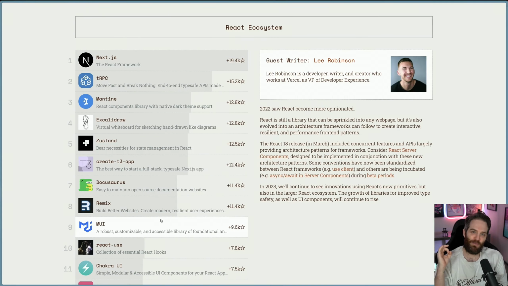Let's talk about the React ecosystem, the ecosystem that I and you and everybody else seems to live in today. Next.js, still number one, will probably be number one forever. But it's super good to see that it is still trending upwards with almost 20,000 stars this year. It's one of the most popular GitHub repositories now, so that's super exciting to see.